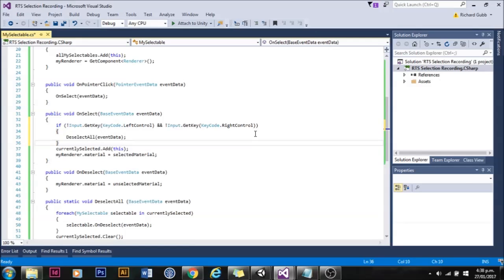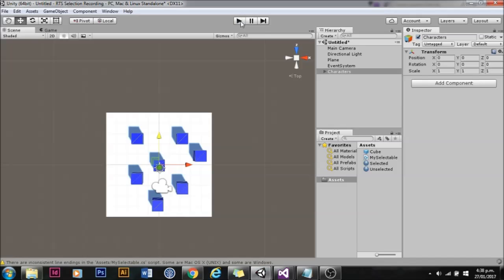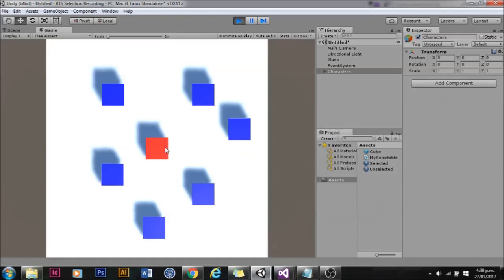Alright, let's go ahead and give that a test. You can see I'll hit play, and when I'm clicking them, they still click as normal, but if I hold down control, it selects multiple. If I remove control, it goes back to deselecting them all.